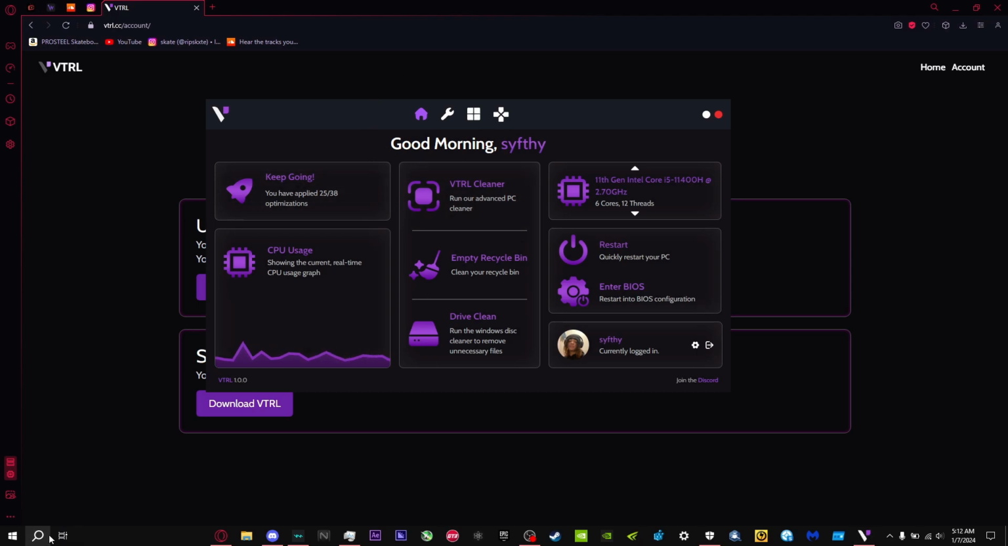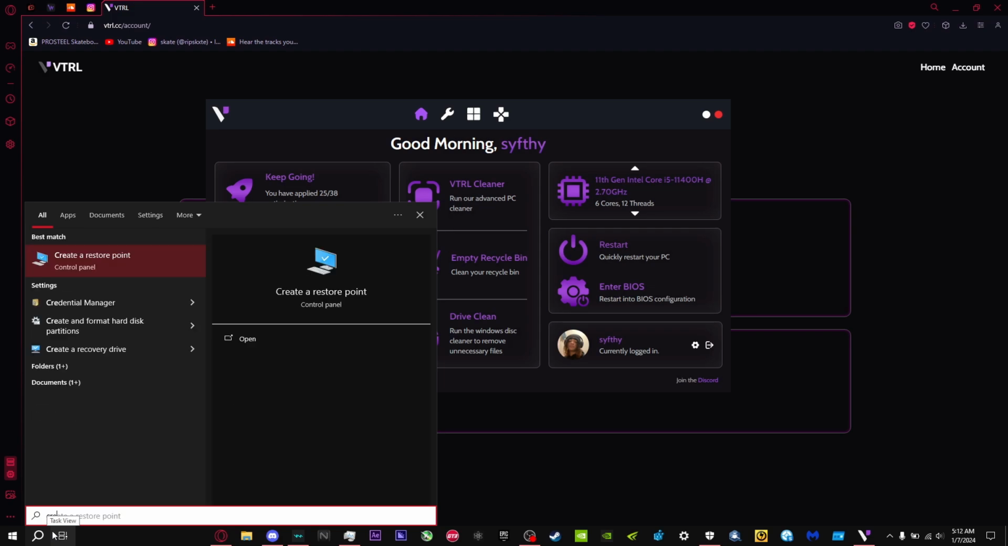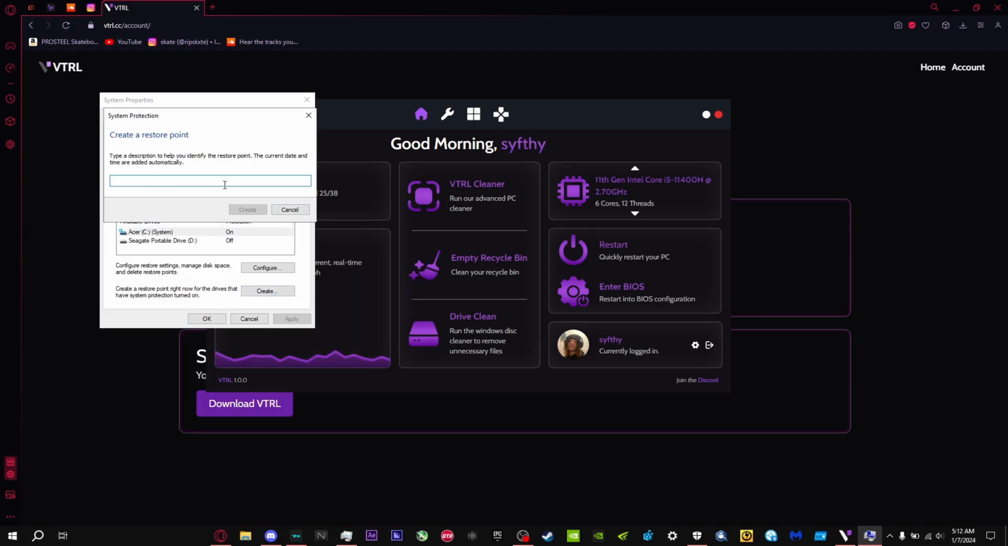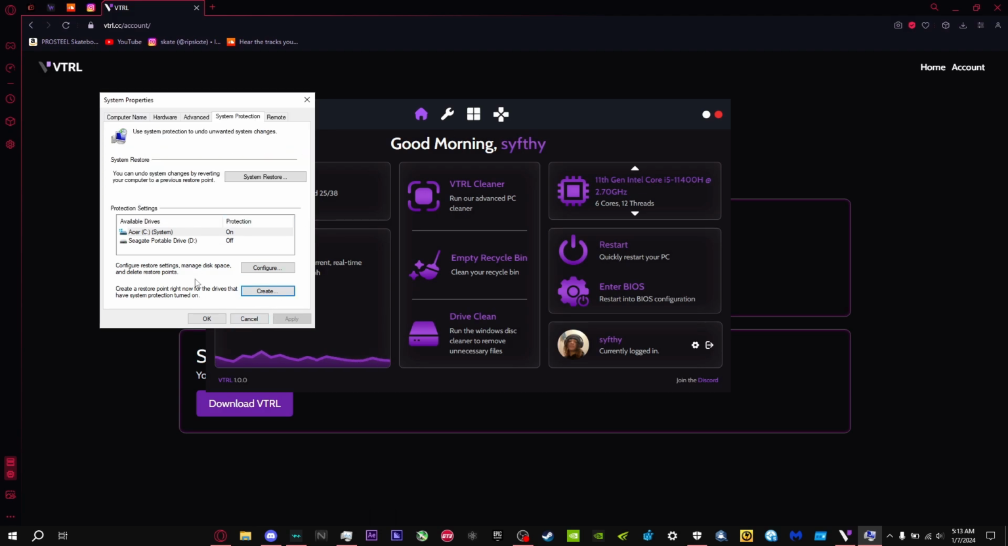Now, what you should do is go to your search bar and type in create a restart point. I'm going to press create, name it anything, and press create. The reason why I'm telling you this is because if anything goes wrong on your computer and it actually makes your performance worse, which it shouldn't, you can always go back to the restart point that you just made. So that's why I'm encouraging you to do this before you do anything on your computer.